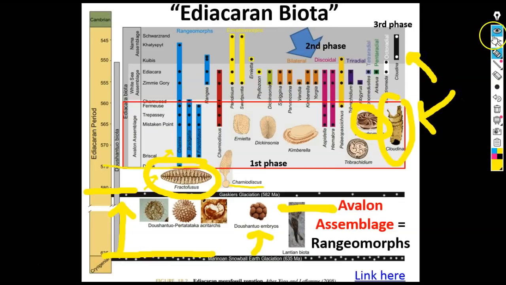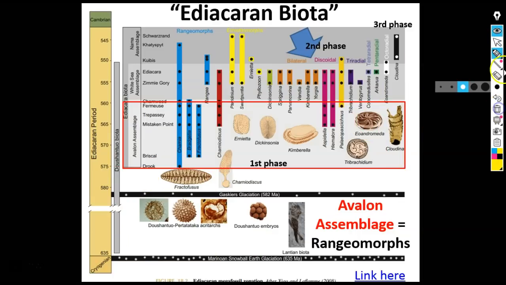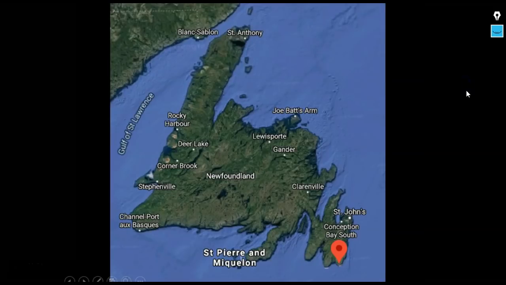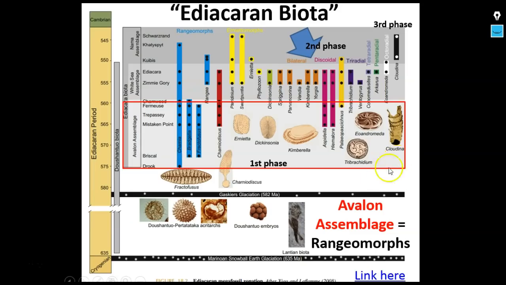So I'm not being coy. We really don't know what most of this stuff is. I'm going to show you that in a second. You can try to take some guesses on what the heck you think this stuff is. So let's look at the rangiomorphs first. These guys are the rangiomorphs. These are the Avalon assemblage, these blue guys over here, most famously things that look like this.